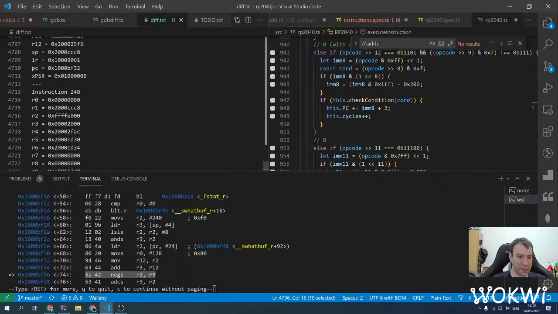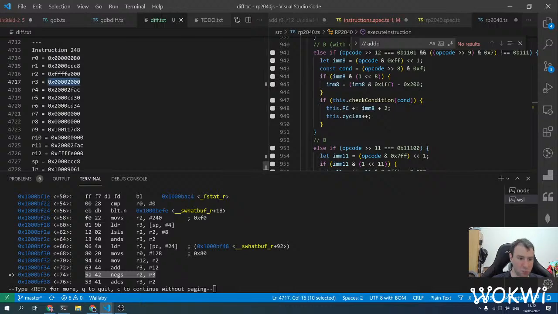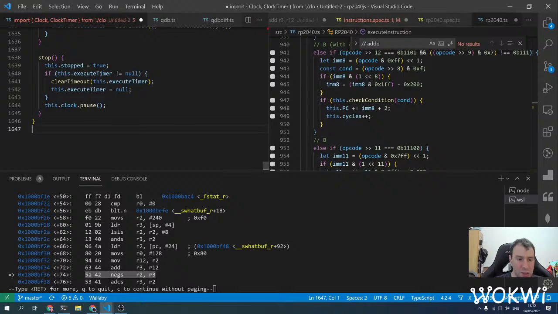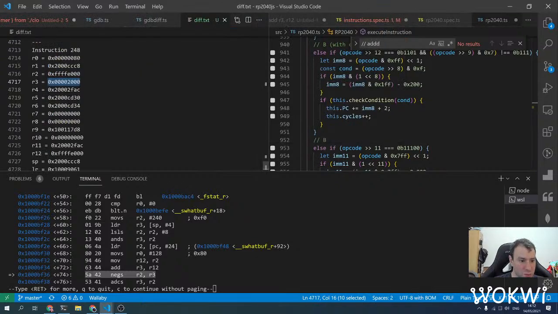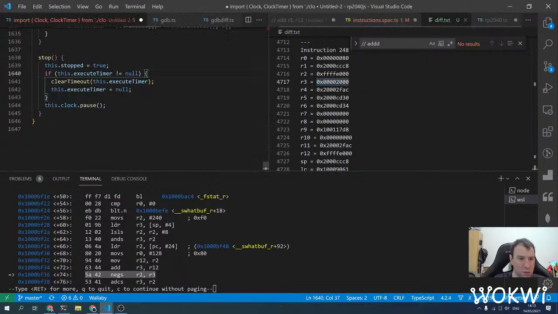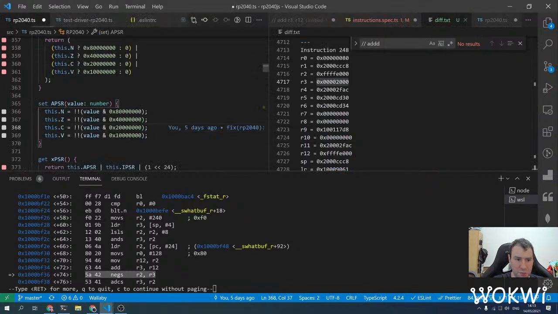Go one back and the value is there. So this was the value of R3. So now it makes a bit more sense to me. I think this was R3, and then this was, yeah, and the result is 0 indeed. So I wonder why the flags are different. So first of all, let's update this here. Back.